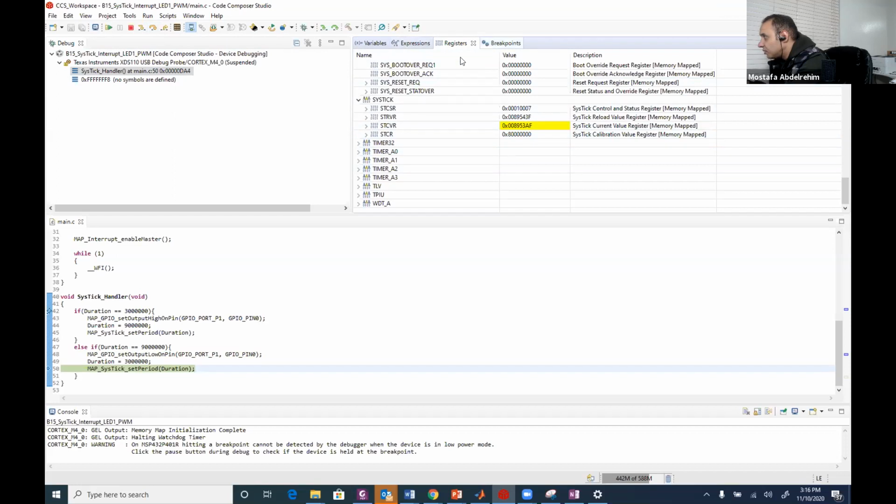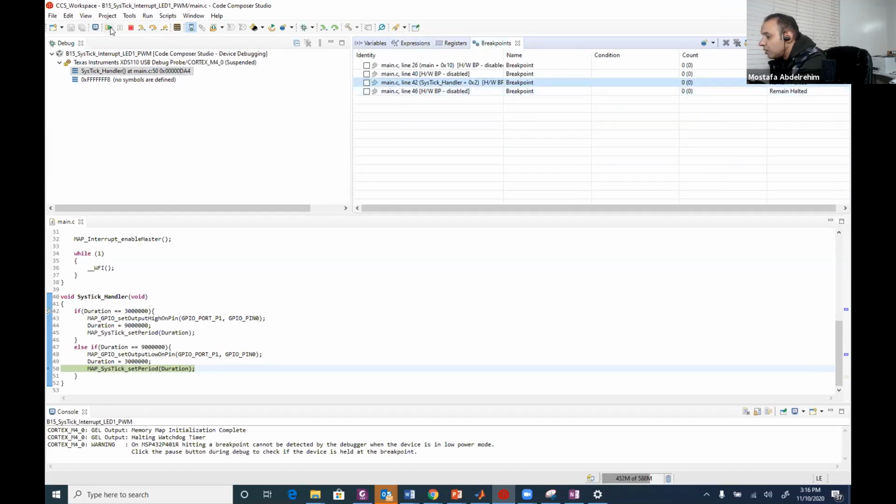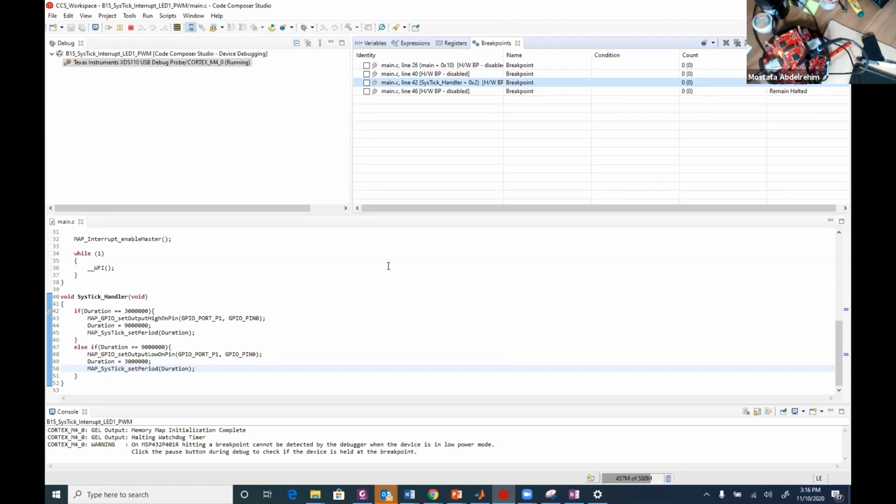Now let's disable the breakpoint and look at the output. So here is the output: 3 seconds off, 1 second on, 3 seconds off, 1 second on. And here it's obvious, you know, the duty cycle is 25%.